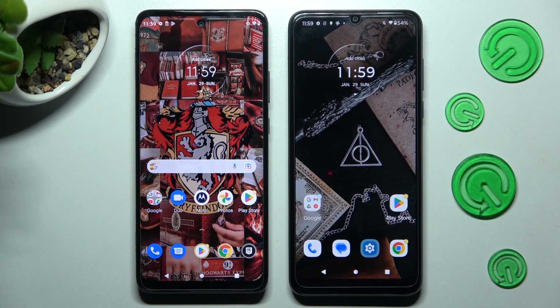Hi! Today I would like to show you how you can transfer files from an Android device to Motorola Moto G Pure.